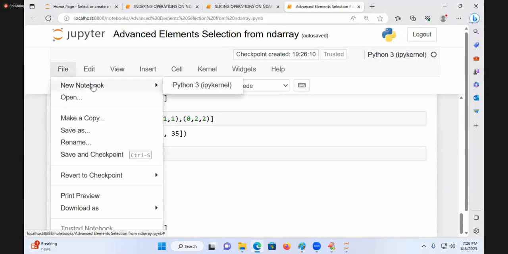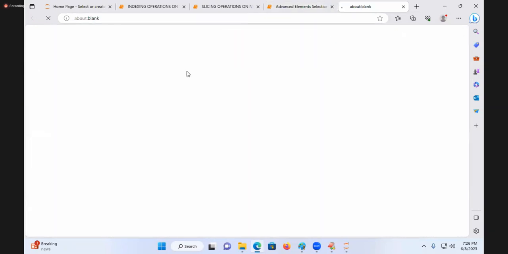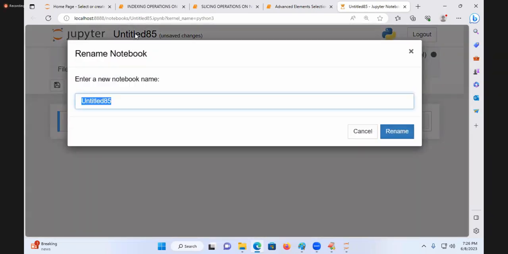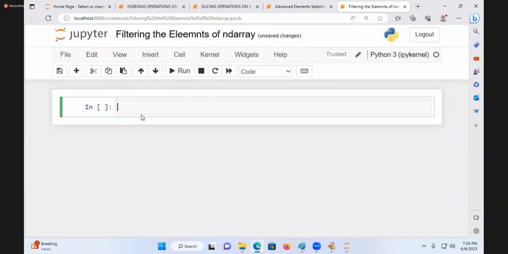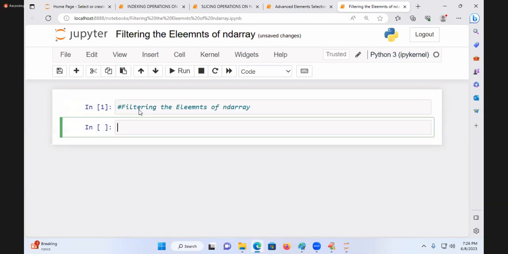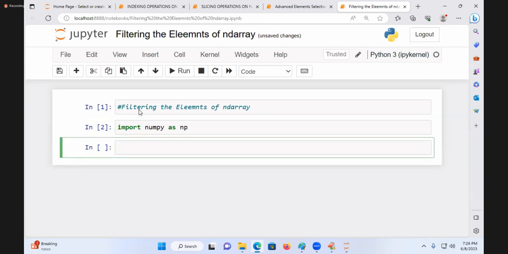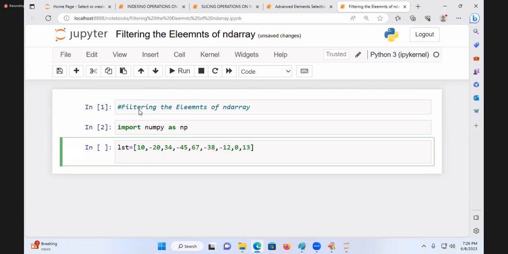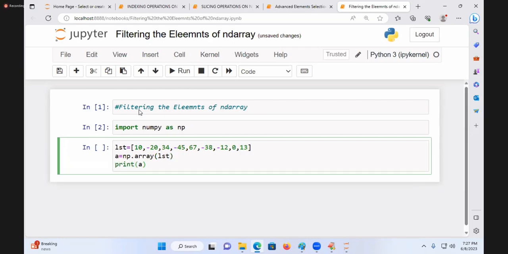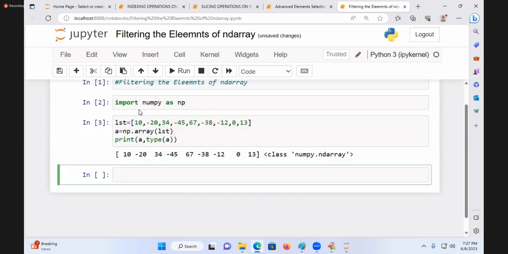Save it. Go to a new notebook. File, new notebook. So observe it. Now I'm entering into filtering. Start the data: import numpy as np. lst is equal to minus 20, 34, minus 45, 67, minus 38, minus 12, 10, and then 113. This is my given data. A is equal to np.array of lst. Print A, comma, type of A. This is my given data.